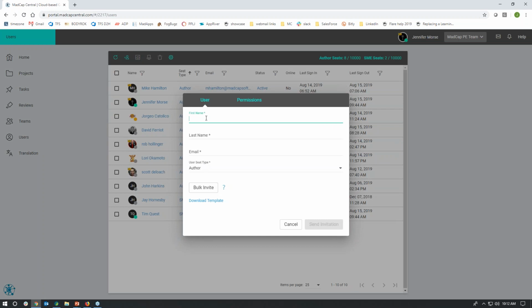Pretty straightforward. I'm going to put in their first name, last name, and email. And then I'm going to tell Central what type of person they're going to be, what seat they're going to be using. Are they going to be authors or are they going to be subject matter experts? Generally, Flare users are going to be authors in Central. Those on your team that aren't going to be using Flare but need to review your source topics and help you maybe edit them or give you comments or feedback, you're going to want to invite those folks as SMEs.